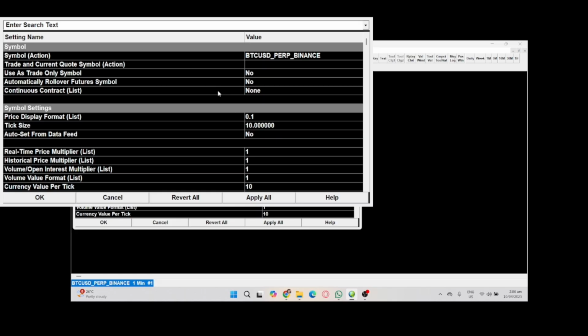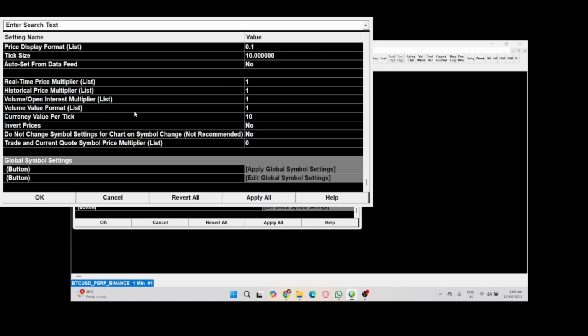Then click Charts and Chart Settings, and in here, look for the Use Number of Days to Load option and set it accordingly.